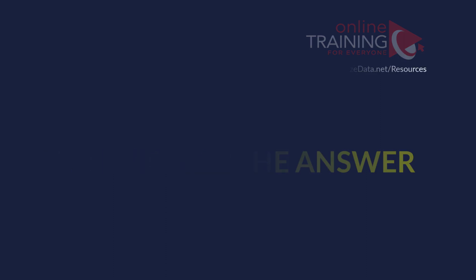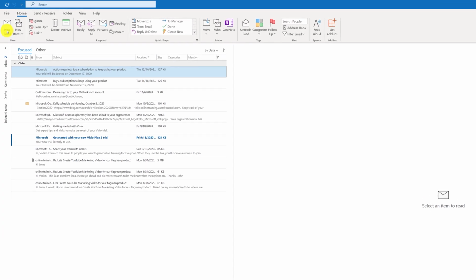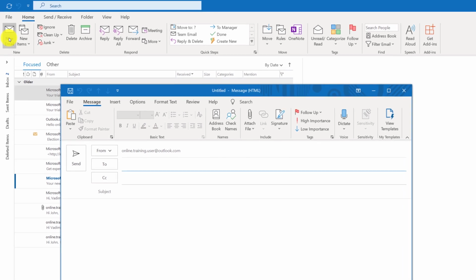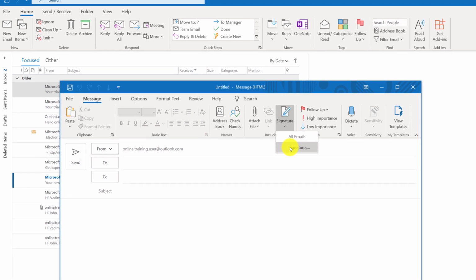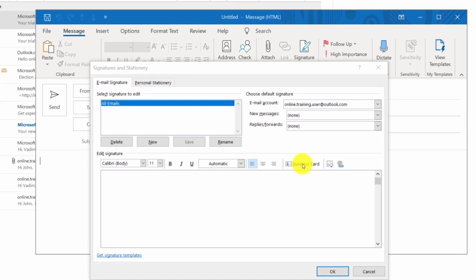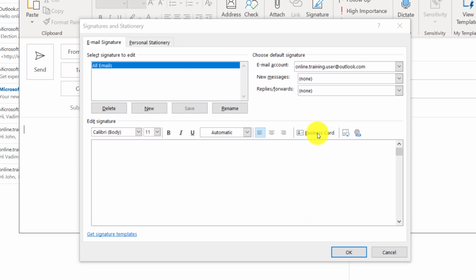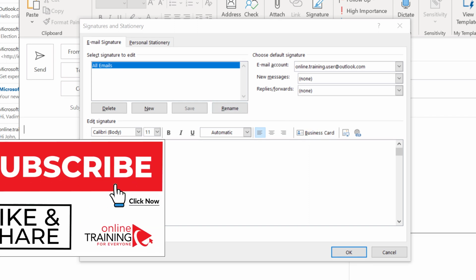When you compose a new email message in Outlook, some information can be included by default. You click on the new email and you can select signature. And inside signature, you have options to choose signatures. When choosing the signature, you can include a business card. But this is not what this question is asking.